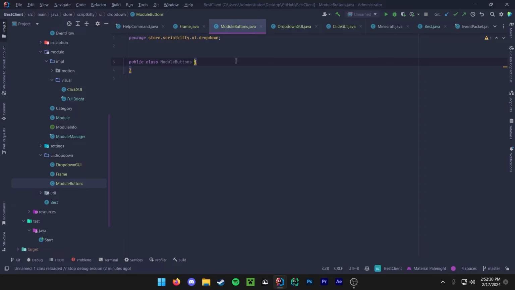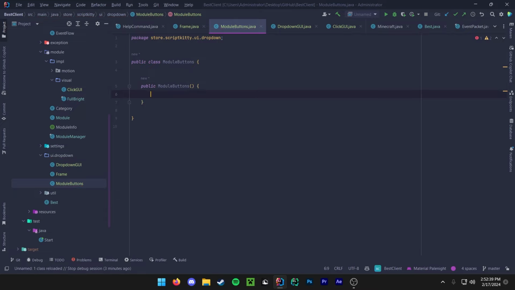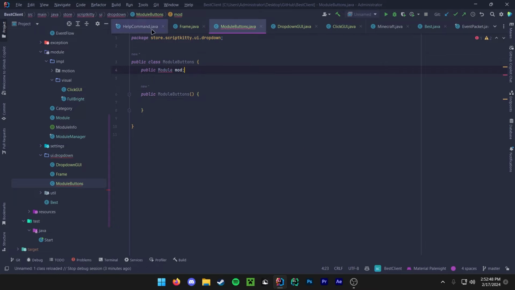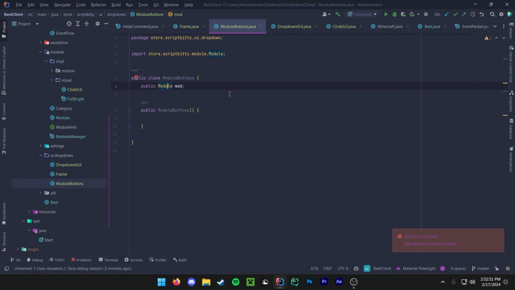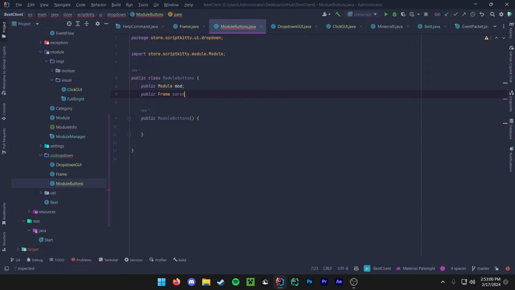So what we need is, we need to go down here, and we're going to do public ModuleButtons. Okay. Now we need to do public Module mod. Import. Nice. And now we need the parent frame, so we're gonna go Frame is going to be parent, because it's gonna be the parent frame, obviously. Now we're going to need another offset for the buttons, because you don't want them rendering on top of each other, etc, etc.